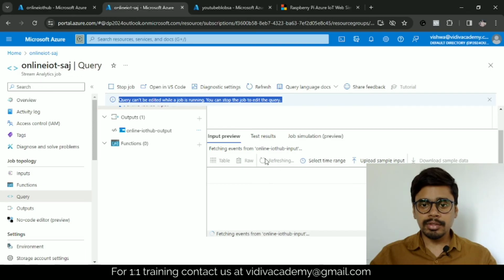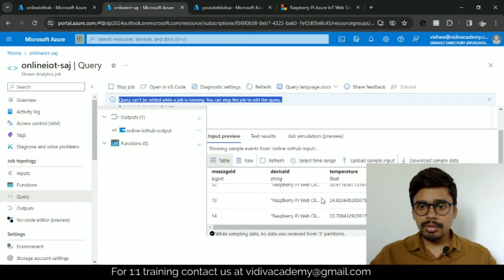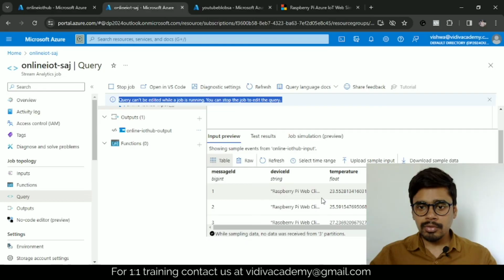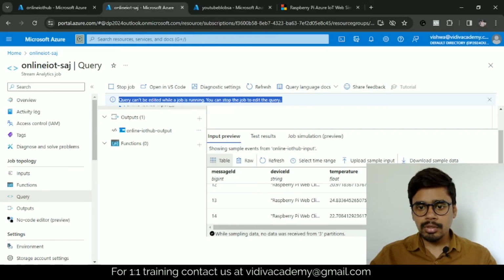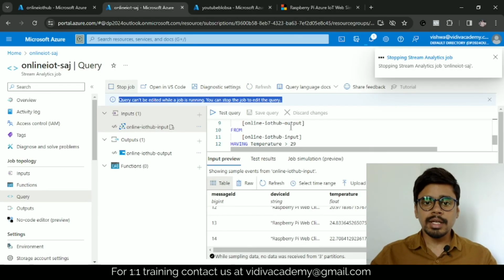Let me click on the refresh again. So as we can see, there are no temperatures which are greater than 29, so it will not capture any of the output. Okay, let me change it. So let me stop this job. Okay, let's stop this, and after that we can change the query.